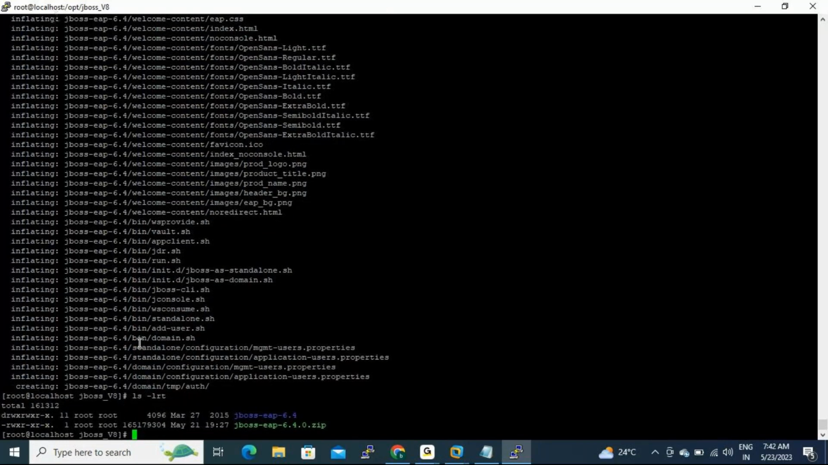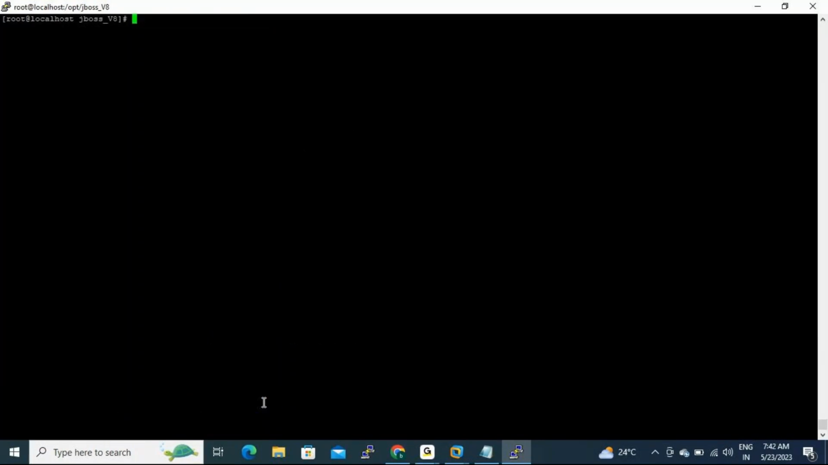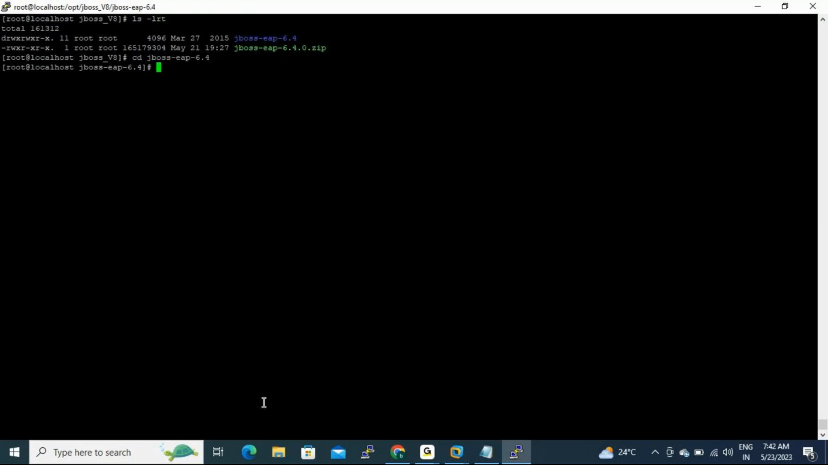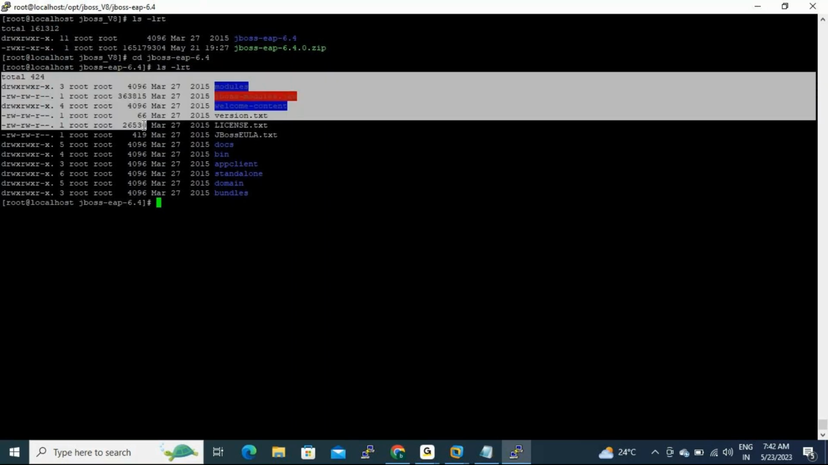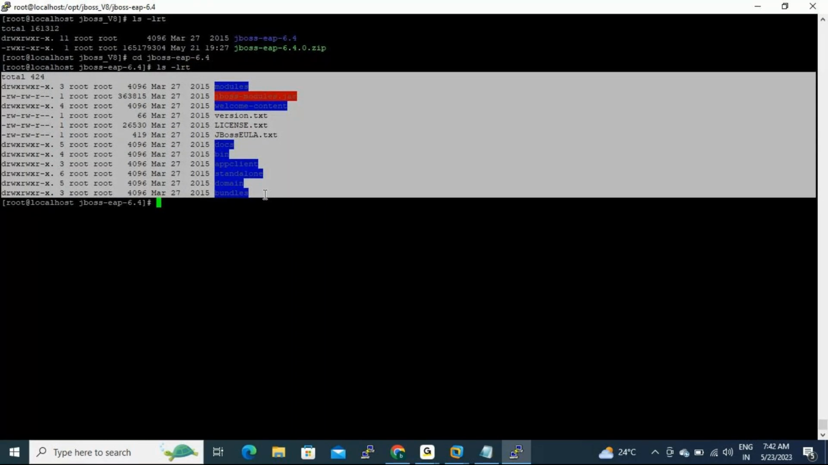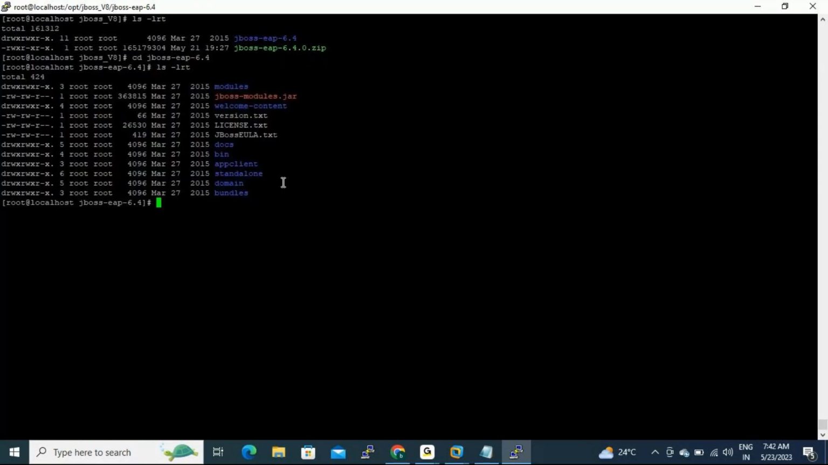You can give ls -lrt. You can see that the JBoss EAP 6.4 directory has been created. If you go inside that directory and do ls -lrt, here you can see the JBoss directories. What are the directories available in JBoss? You can see all the directories under JBoss home.